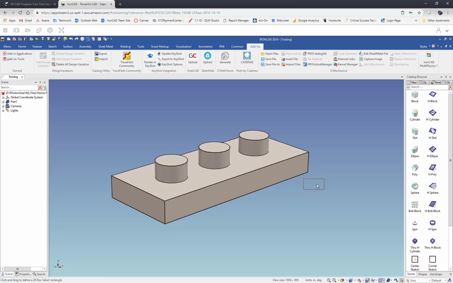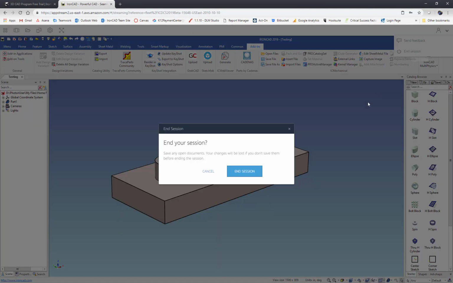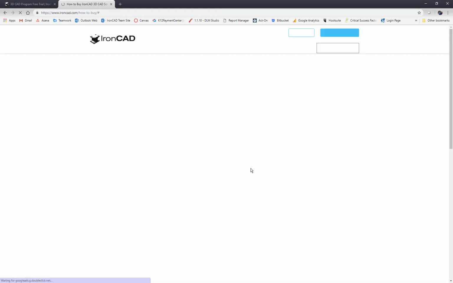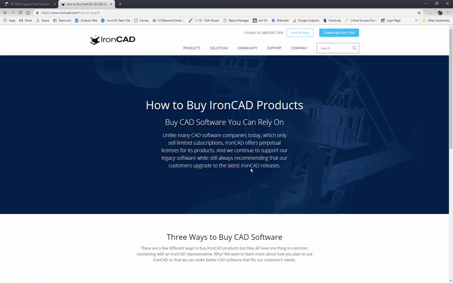One last thing I do want to highlight: when you want to exit out of IronCAD or out of this browser session, try not to hit the X up here, because that'll keep the session running for a little while. If the session is not used for 15 minutes, it'll close it down and free it up for other people. But if you are actually done during this trial, during our alpha stage, just come over to this icon at the far right and click End Session. That will end the session and the instance, so it'll free it up for anybody else that wants to use it.